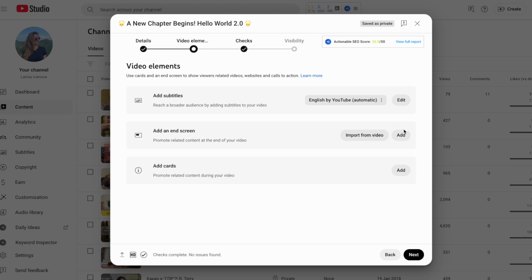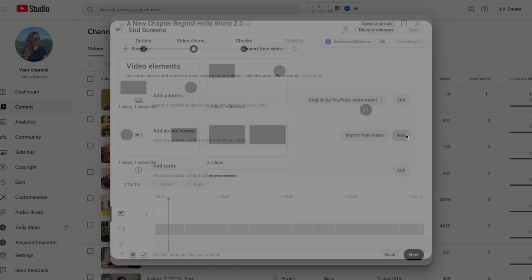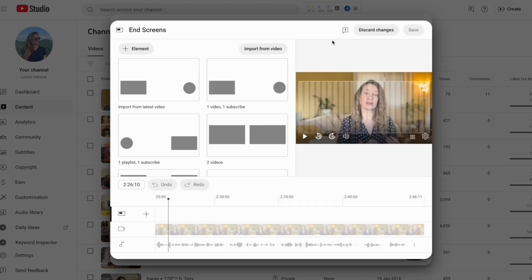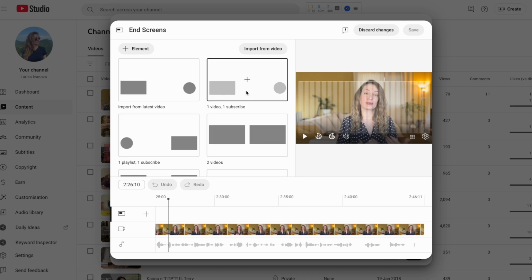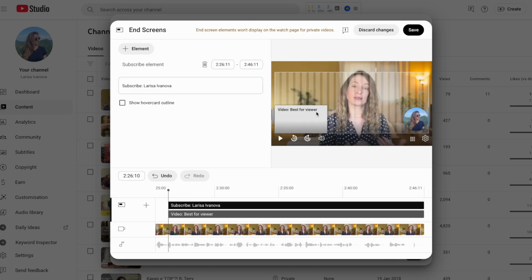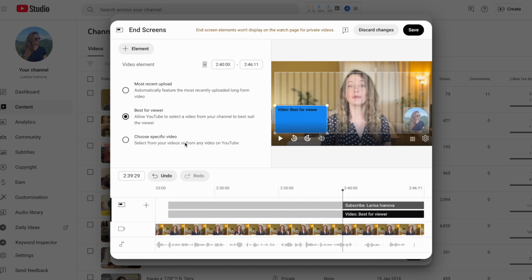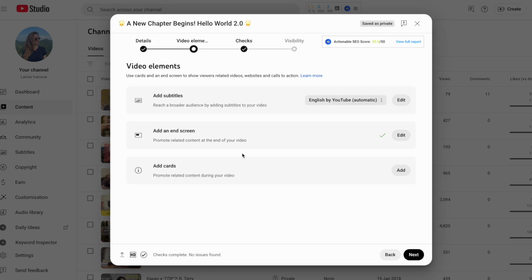That's the elements you see when a video from your favorite creators comes to an end, and there's a subscribe button or maybe a few video recommendations. As this may be your first video, you can go ahead and choose a subscribe button, and the video type best for viewers. That will show your audience a video that will be selected based on the preferences of the person who is watching. Once you have more videos, you can select a specific video from yours that you want to show your audience. The last option here is add cards.